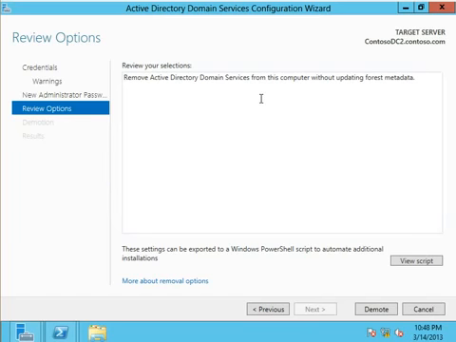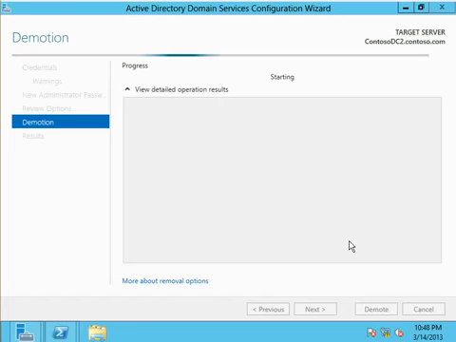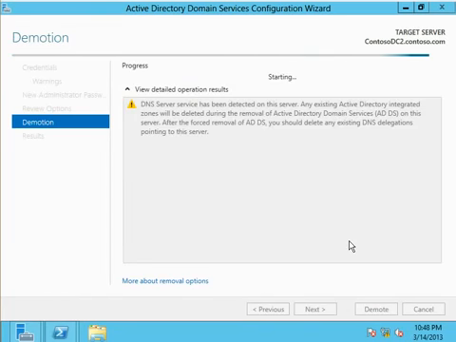Got our Review Selections screen. Really not much to do here, so I click Next, and it begins the process of forcefully removing this domain controller. It's going to take a couple minutes, so I'll pause the video until that process completes.